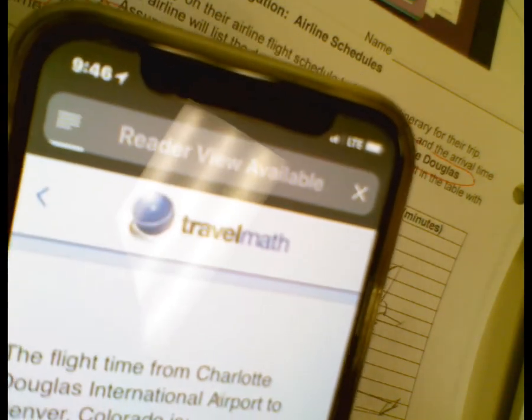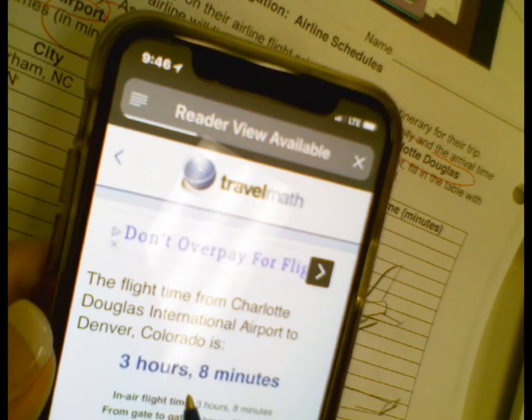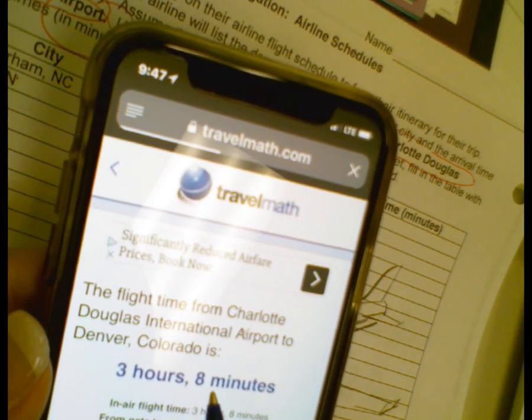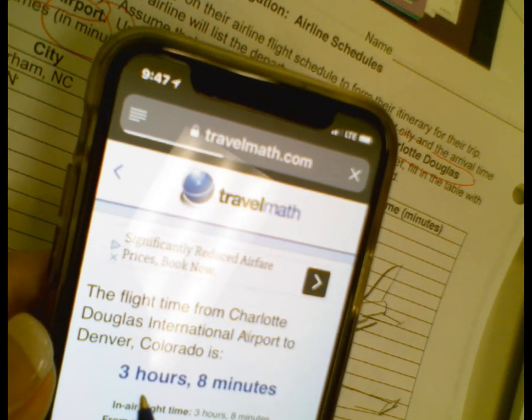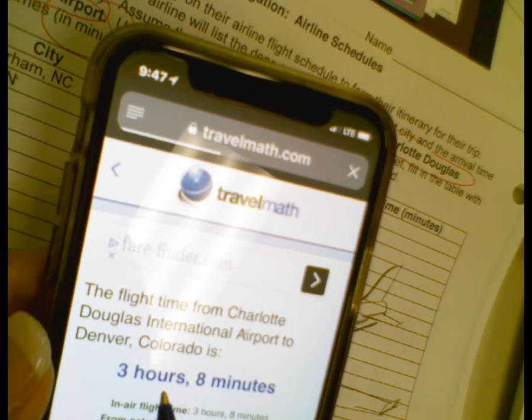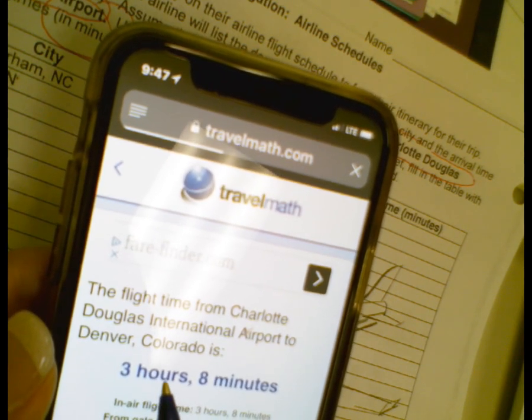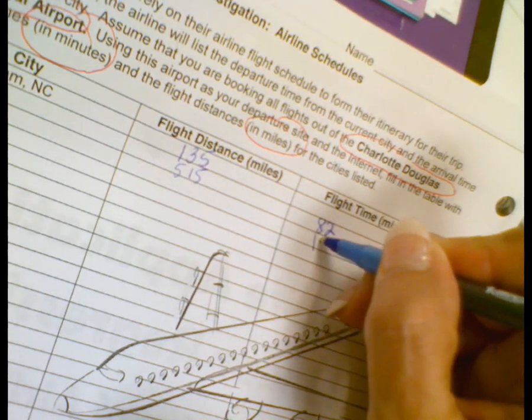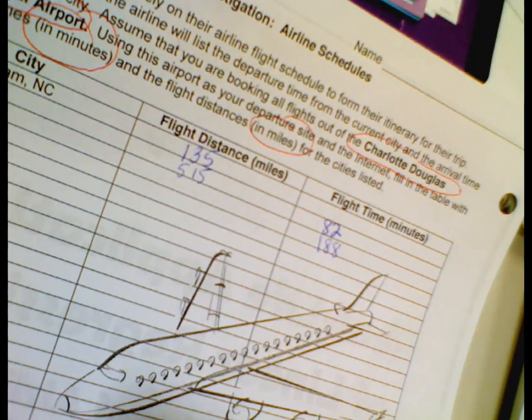Calculate. I'm doing time right now. So 3 hours, 60, 60, 60, that's 180 minutes, plus 8. You might have to figure that out with your group. 3 hours is 180 minutes because that's 60, 60, 60, plus 8. That's 188 minutes. So in Denver, I'm going to put 188 minutes, like that.